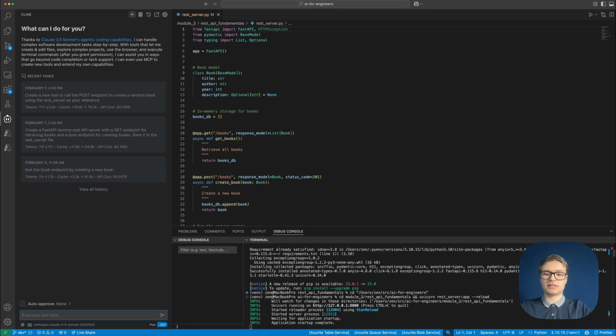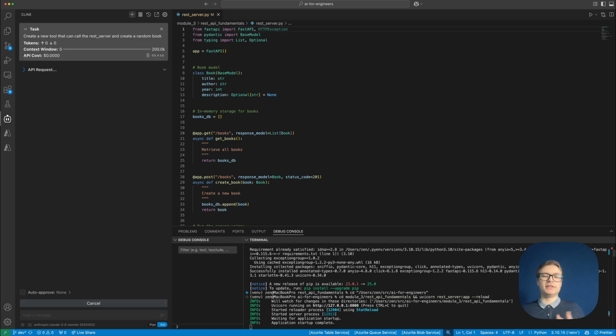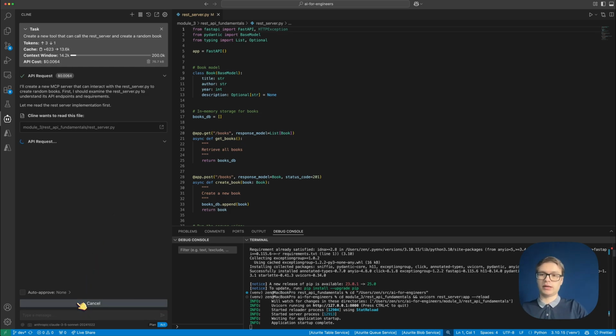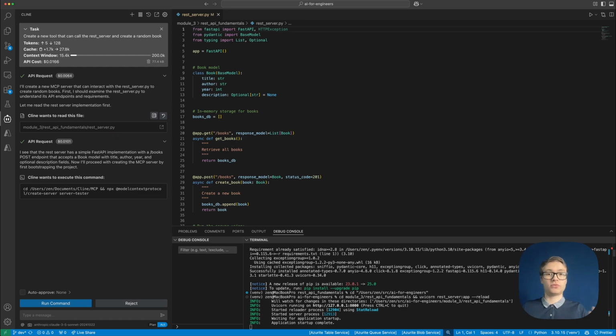And in this chat, we're going to say, create a new tool that can call the REST server and create a random book. When you ask Cline to create a new tool, it will actually create a definition for a new small MCP server, which can again invoke your actual REST API. So I'm going to go ahead and approve it so it can read the REST server file. This way it can first learn how the API is formatted.